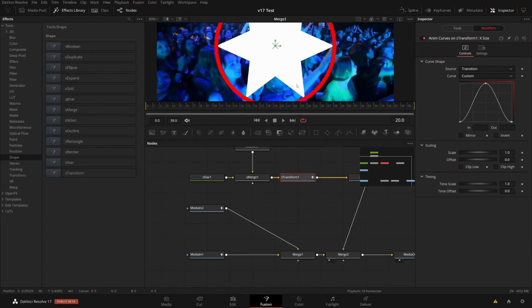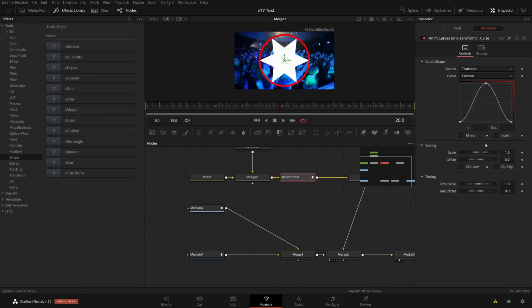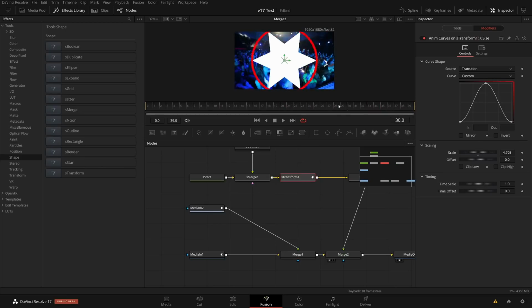I promised you a stupid transition, so let's just play with this a little bit more and complete this. So I can scale it overall, which basically scales the maximum value, so it goes between 0 and 1 normally, and now let's scale it up so that we are blocking the whole screen, so we have this wonderful star coming in and going out.